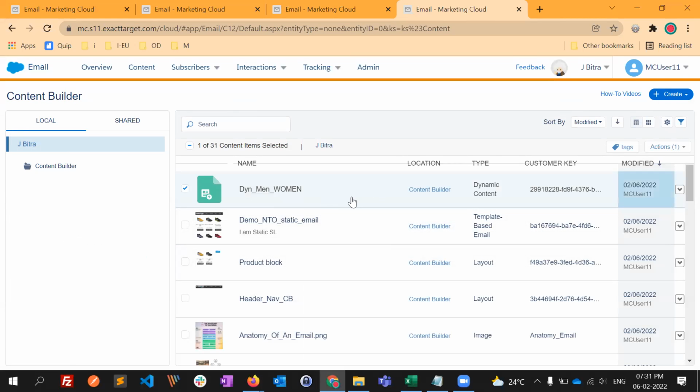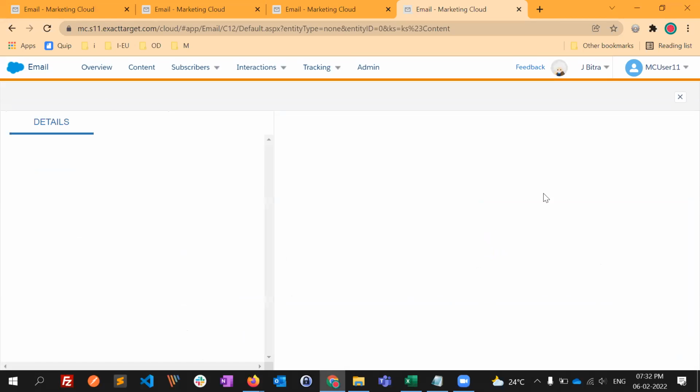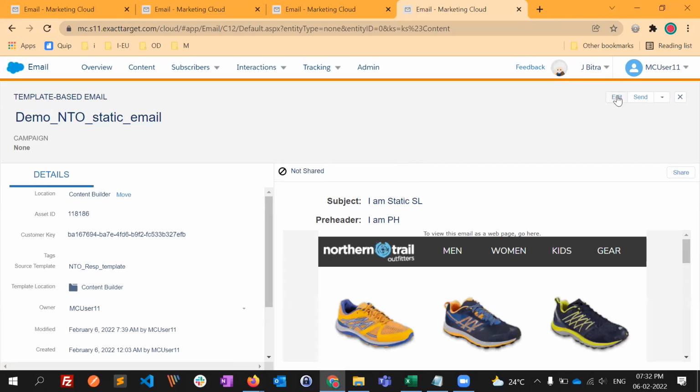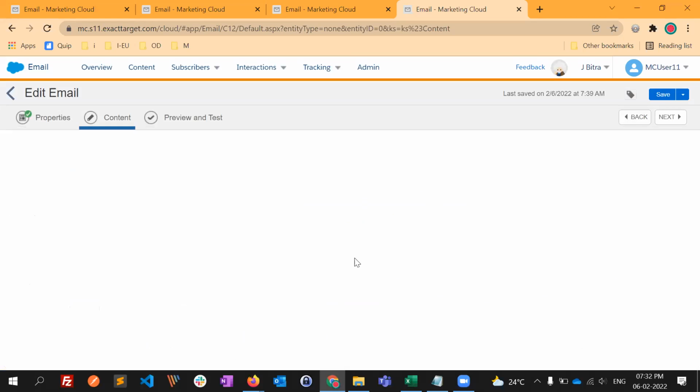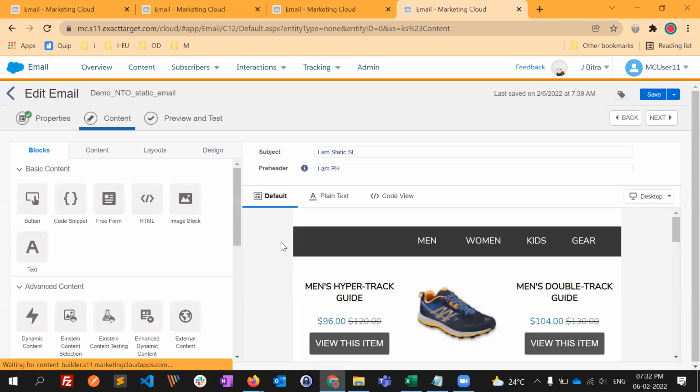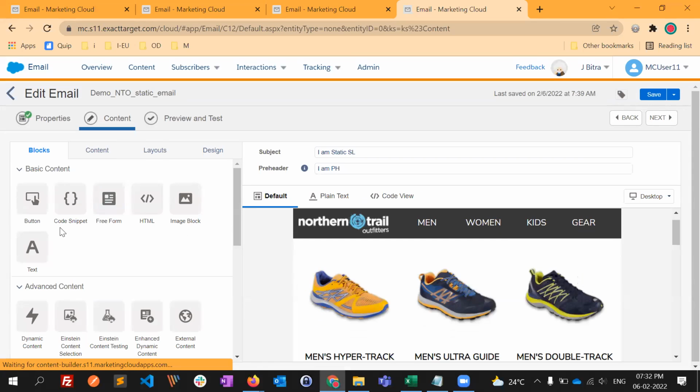Let me put this in as a dynamic content block. Let me put that in an email. Okay, I can add it to this email only. So, as I said, the content blocks can be added to any email. So even to the static email, I will add that particular block.